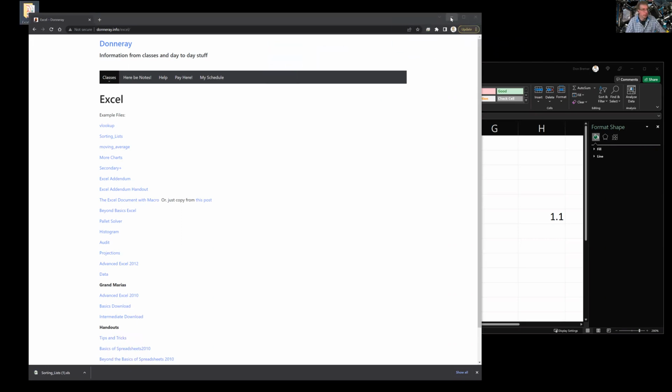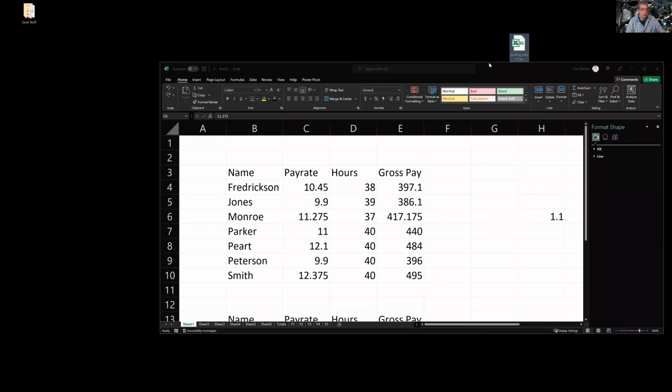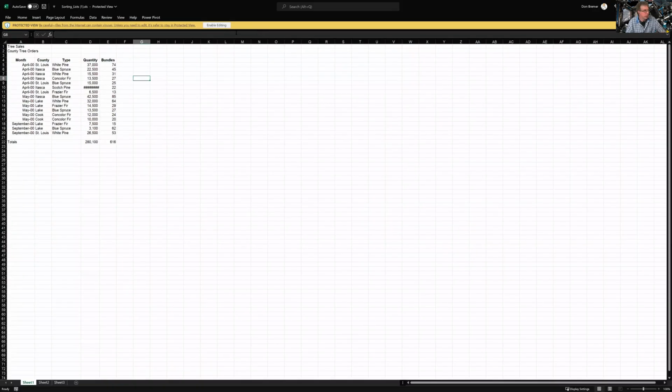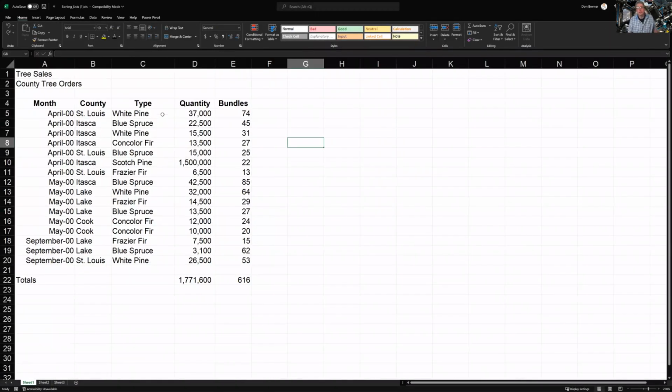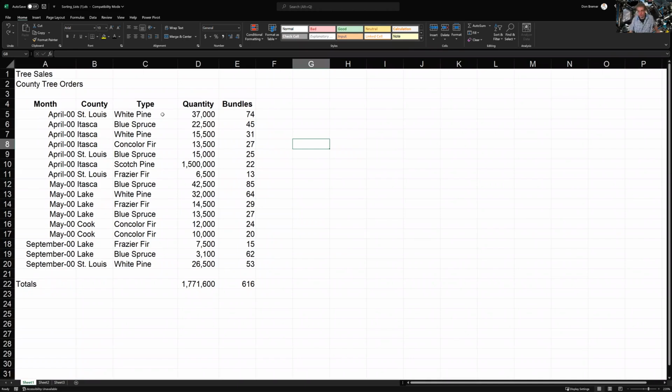Select, drag in here. And that didn't work. There it goes. All right, so enable editing and zoom in. And here are a bunch of tree sales for a bunch of different counties. All right. So first thing, yeah, the Scotch pine, they didn't have 1.5 million and 22 bundles. It should be about 15,000. So if I put that in there, we get 286,600.